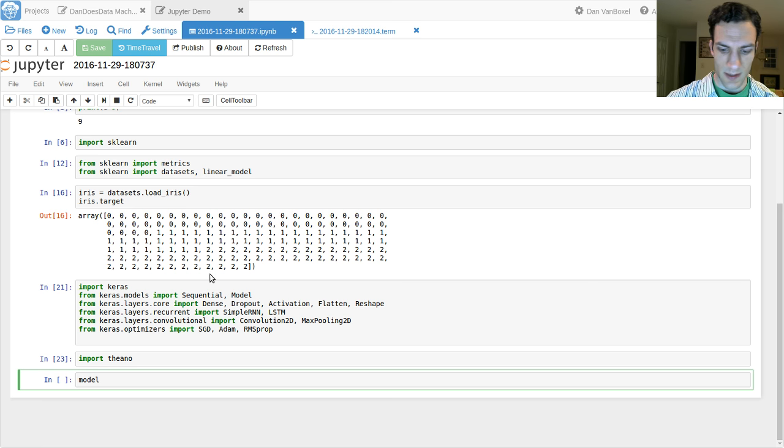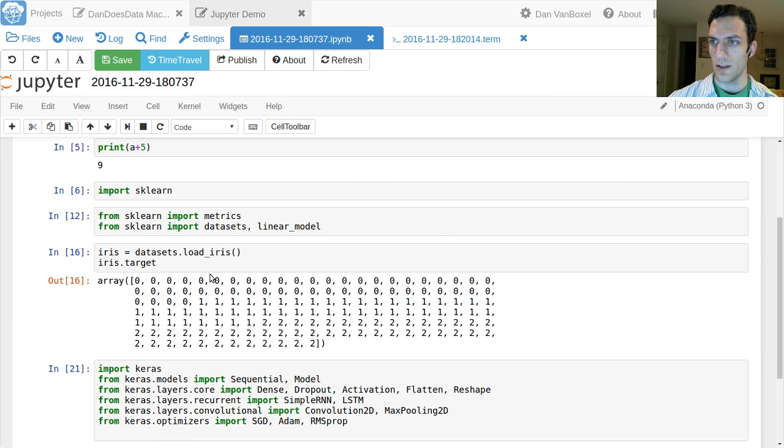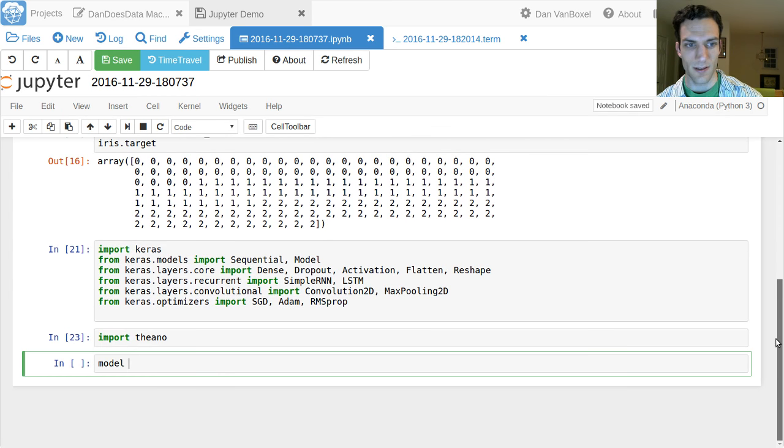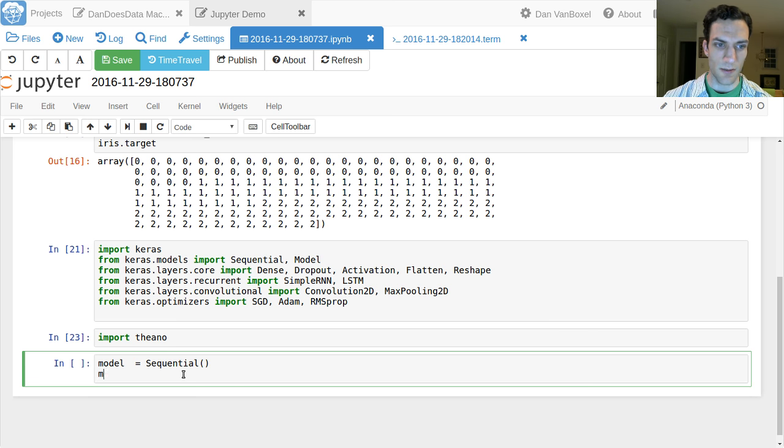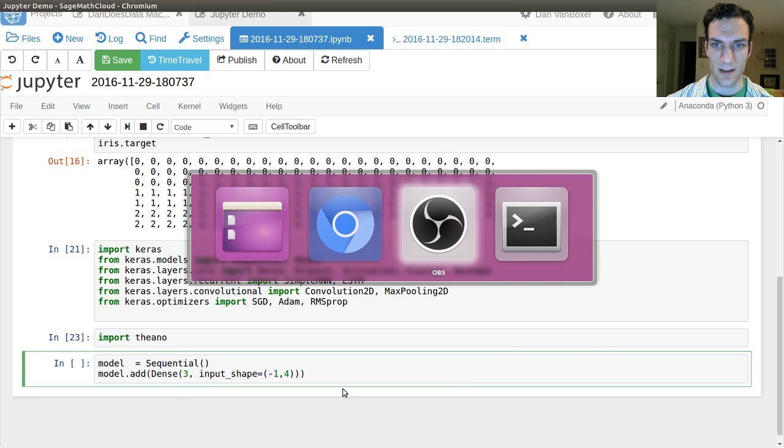So let's make a stupid little Keras model, actually. Yes, let's increase the font size a little bit for people. So say you've got a model, Sequential, boom, tab completed. We're going to define this whole model in the cell. Let's add a dense layer of just three. Input shape equals four. Make sure I do this right. Four comma, I think that's right. Negative one? Negative one comma four? I don't even remember how my input shapes work in Keras. This is sad.